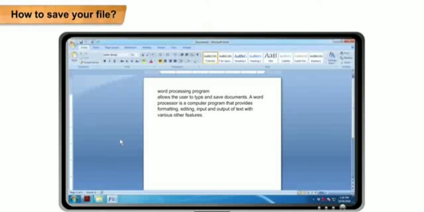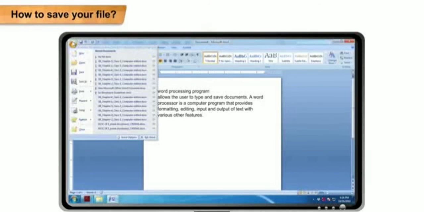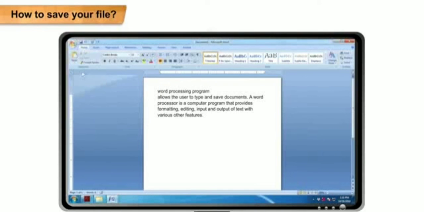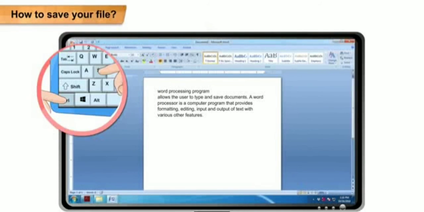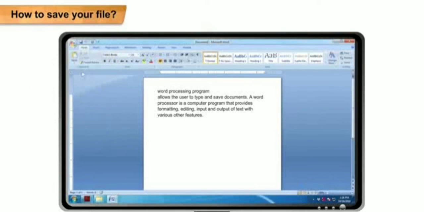To use the Save command for further saving of work, click on the Microsoft Office button, select Save from the menu, or press Ctrl+S, that is the shortcut key. This saves your file in its current location using the same file name.